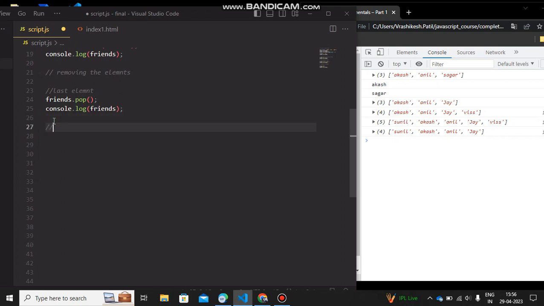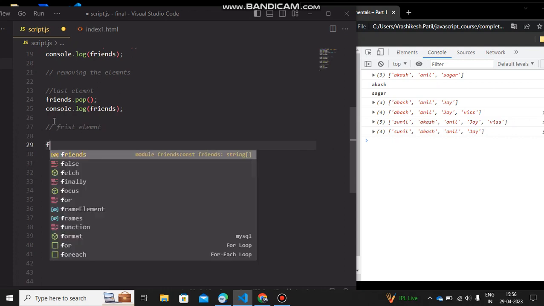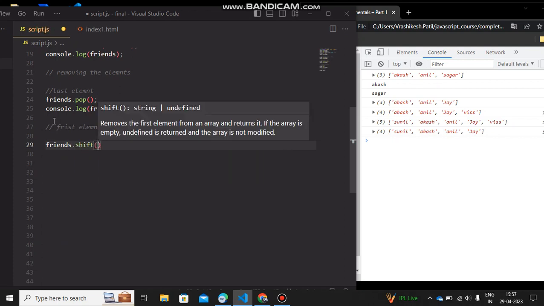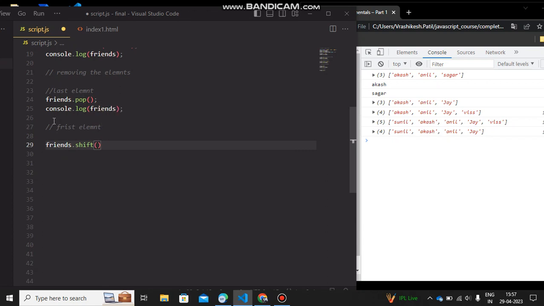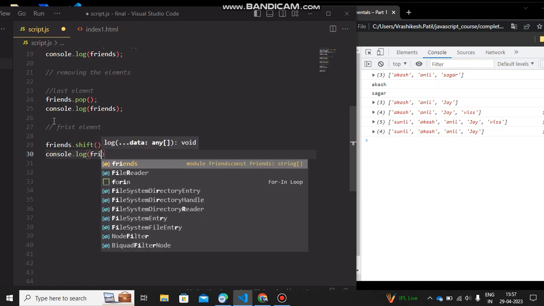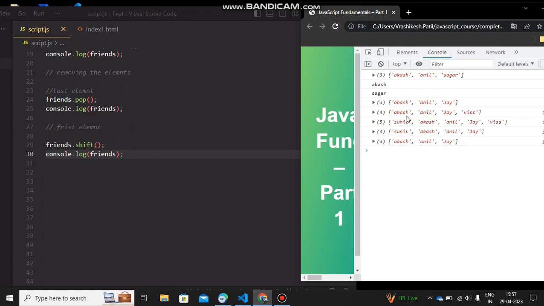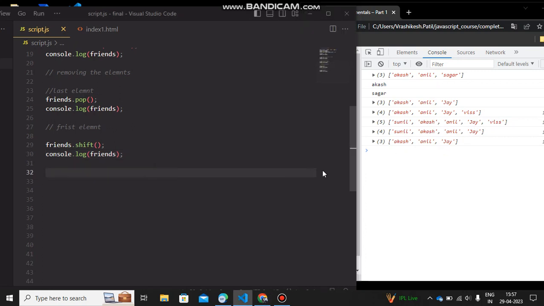All right, if I want to remove the first element, then we can use the opposite of unshift, that is shift. So how to do that? Again, this simple thing, friends.shift, and here we need to pass nothing actually. So it will just remove whatever first element is there. So just save it, and here we go. So Sunil was there and it has been removed. Akash, Anil, and Jay, only three elements are remaining. So like this you can perform a couple of operations on the array.